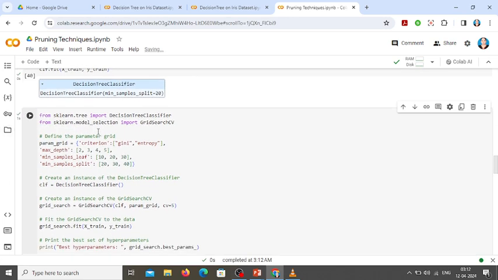After running, you can see what we have written here: we have defined the parameter grid. The parameter grid is nothing but a dictionary with the parameter name as the key. You can see criterion is a key, and the values of this are gini and entropy. For maximum depth you can take 2, 3, 4, 5. For minimum samples leaf you take 10, 20, 30. For minimum samples split you take 20, 30, 40. So these are the parameters we have given.